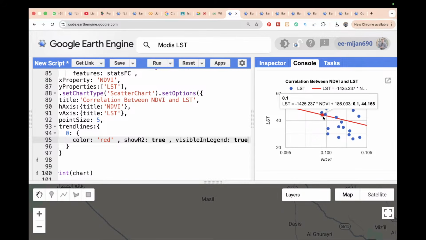So you can see this creates a kind of linear relation, y equals mx plus c. Here you can see the m value and c value are different. It shows a negative slope, basically minus 1425.237. It's a negative slope. That's why we find this type of line chart here.